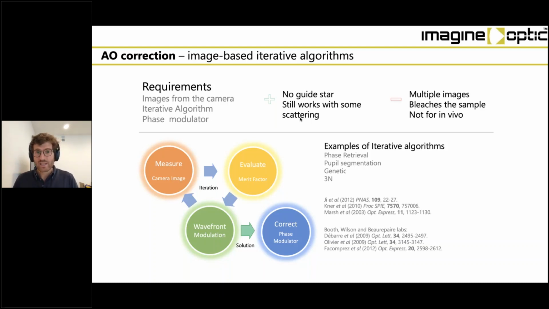The main advantage of this technique is that it does not require any guide star. It still works in some scattering media. But the drawback is that because it's an iterative process, it requires multiple images. And because it requires multiple images, you're more likely to bleach your sample. So this is something to keep in mind. As always, there is no perfect solution.